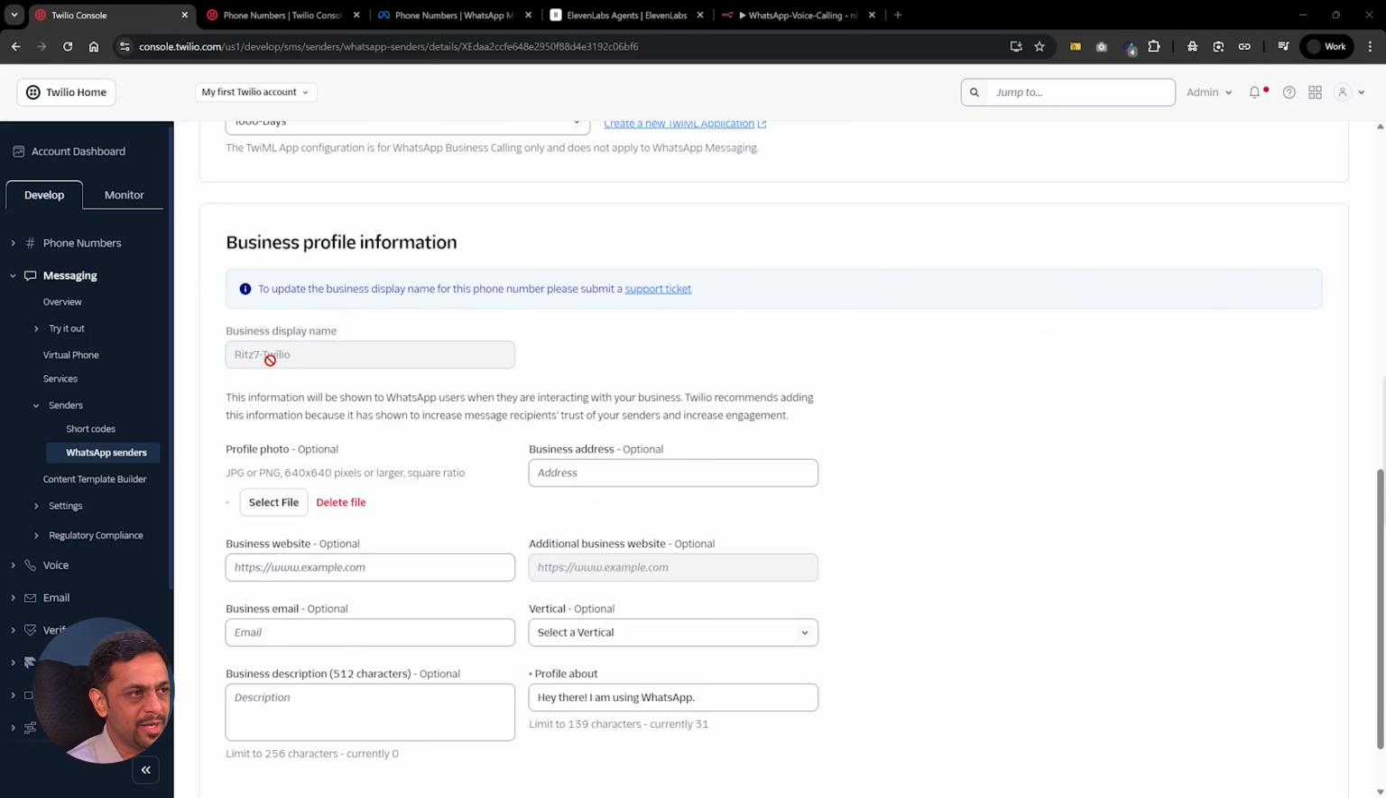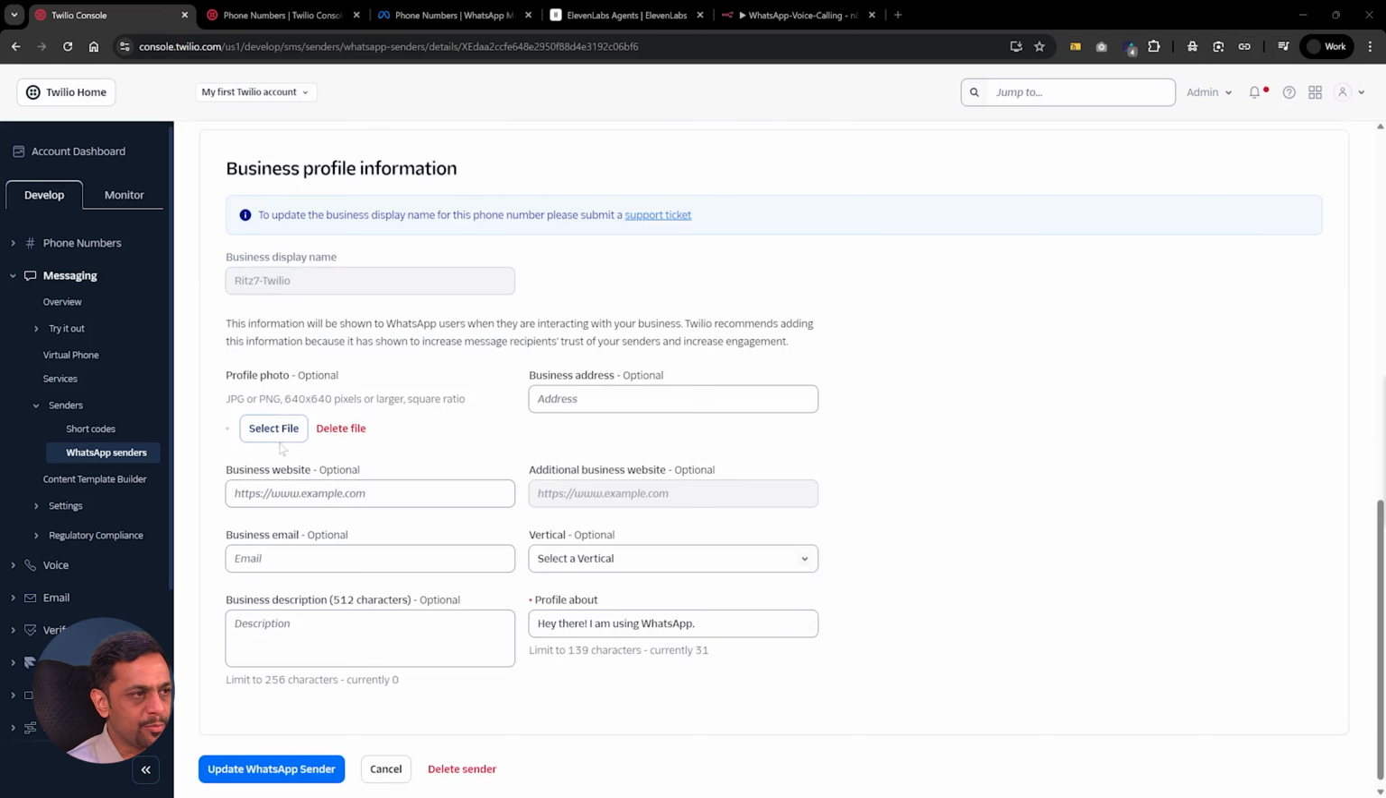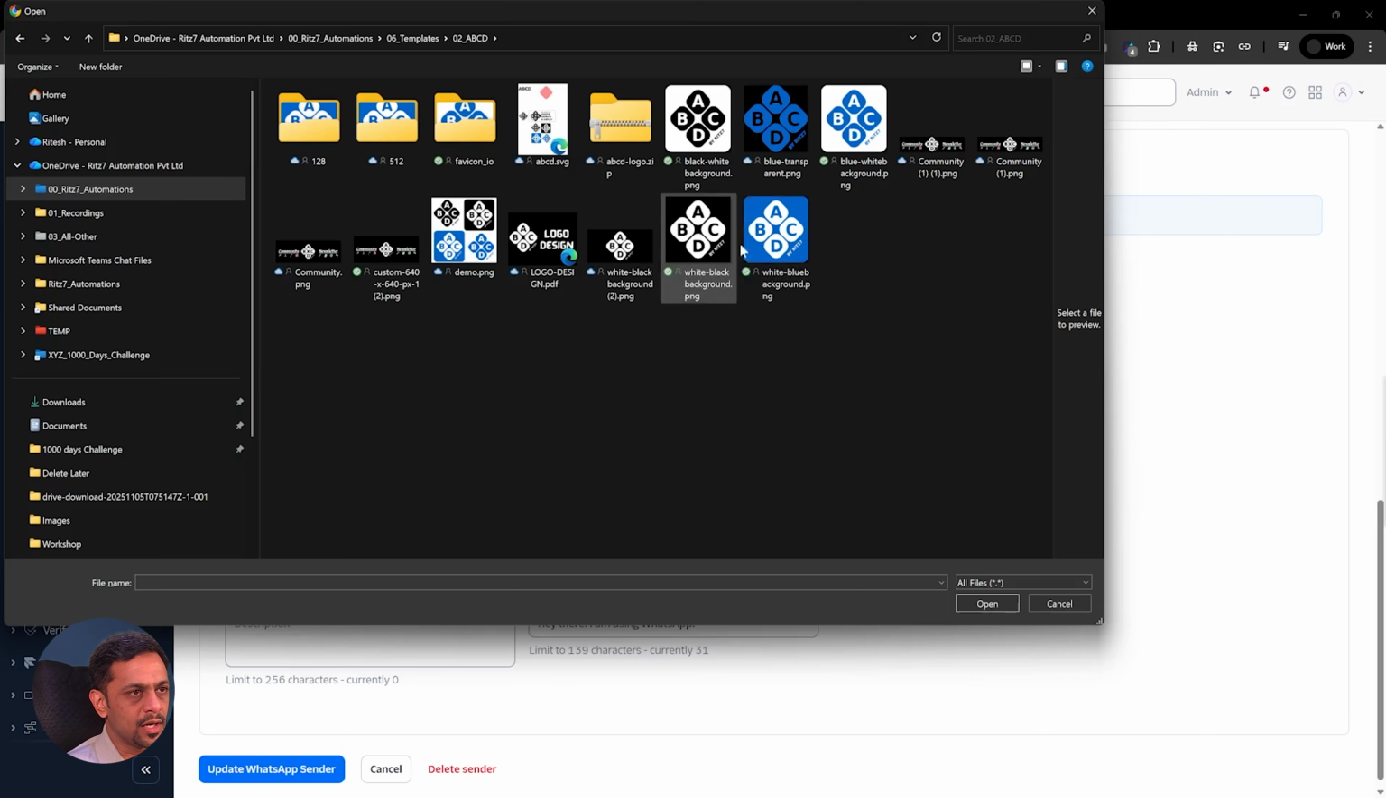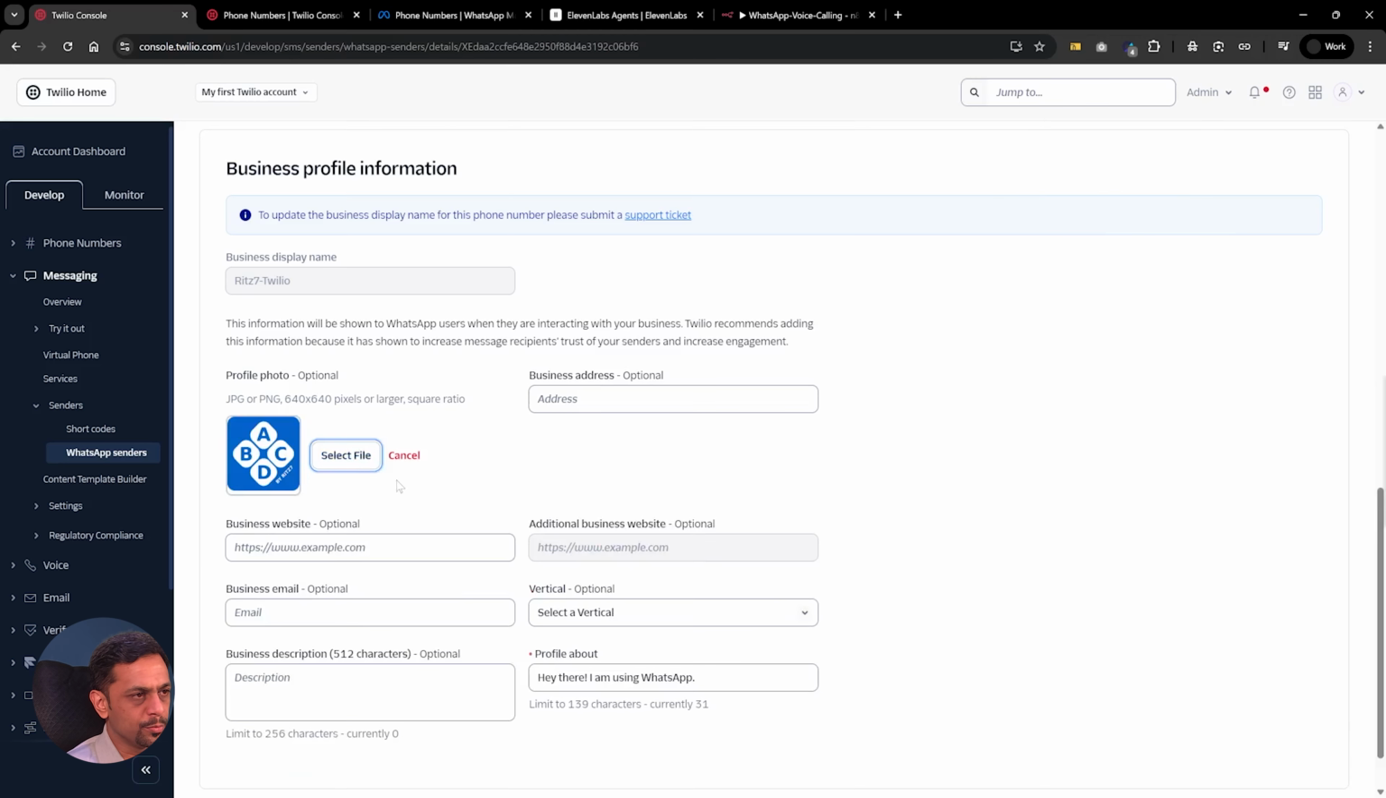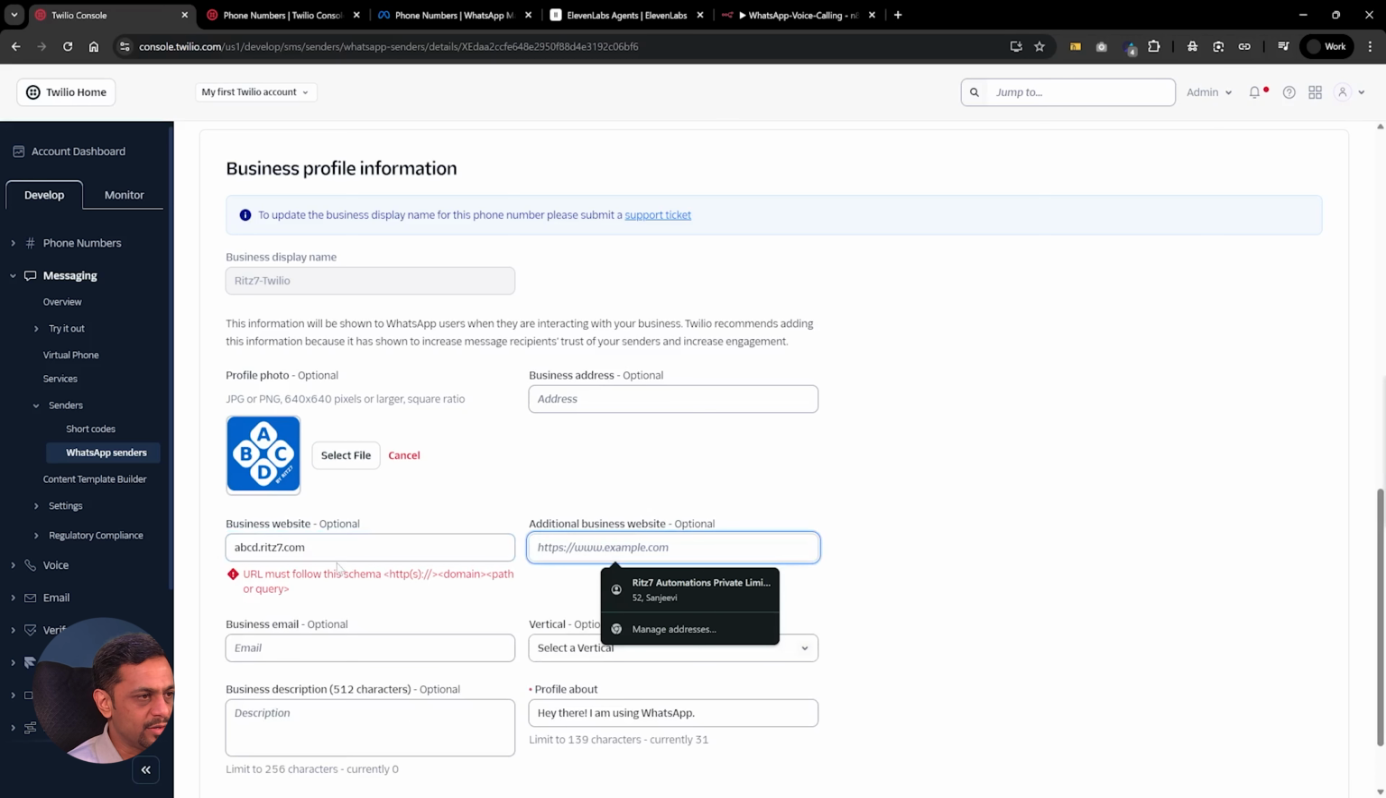Yeah, so once this is done, you can also control your business profile information. Business display name will be Rich7 Twilio, and you can add a profile picture from here. Your business address can be added from here, business website, right? All of this. So for example, I'm going to add this particular logo. Okay, and then website, let's say abcd.rich7.com.